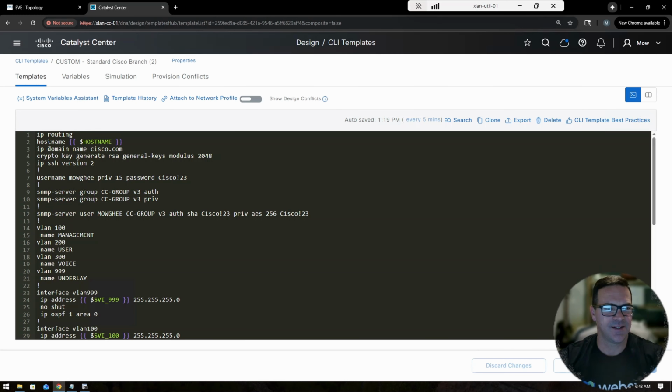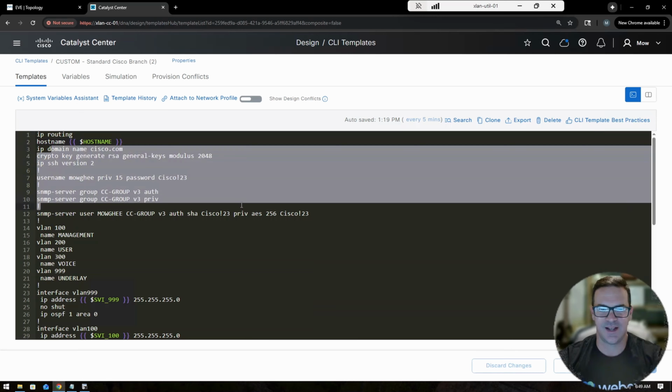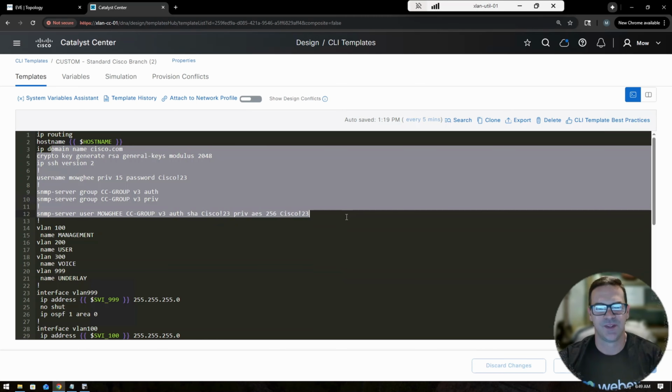So you can see here, I got, I think it's like 5 or 6 variables. So we're going to go ahead and make the host name a variable, so that way whoever's turning this site up is going to define the host name when the site comes online. Here, all we're doing is some basic SSHv2 connectivity as well as SNMP. That's it, right? So that's just so Catalyst Center can manage the device moving forward.